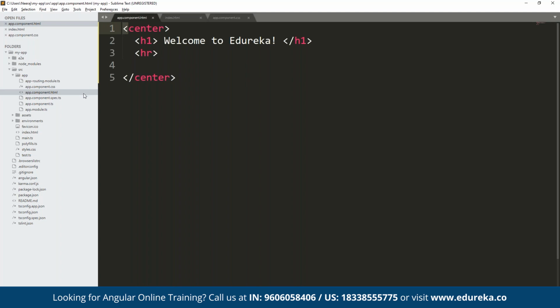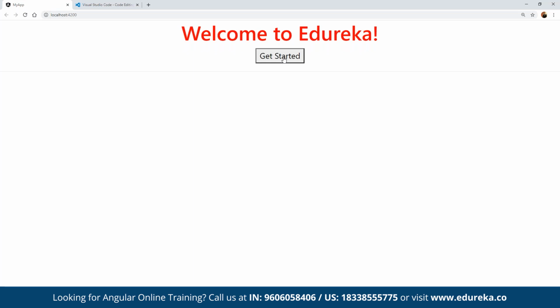Now let's say we want to insert more elements. We can come back to app.component.html and add, for example, a simple button. We can define a button using the button tag, and let's say we label it Get Started. We close the button and save it. As you can see, this default button has been placed.